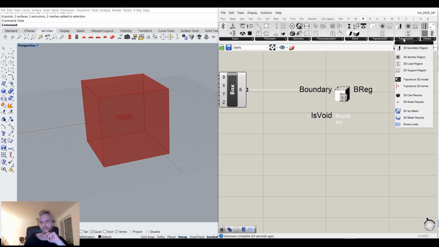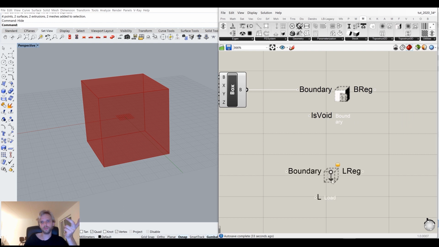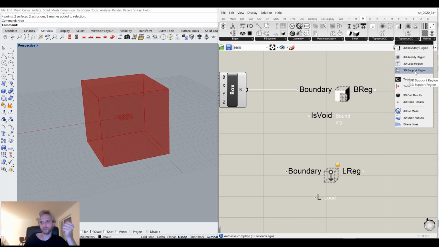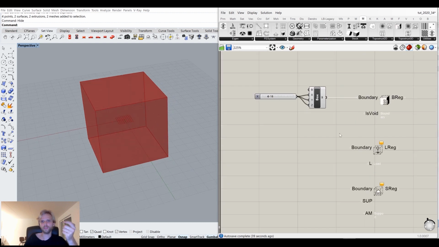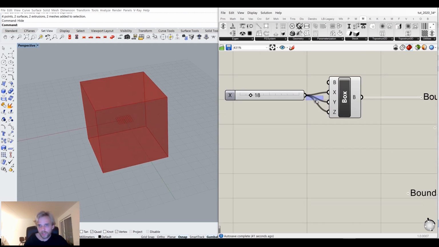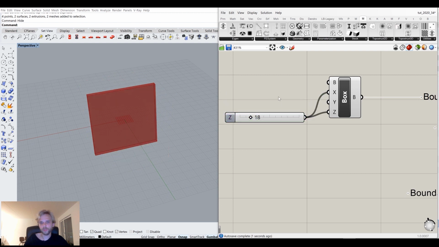And how do we do that? So we need a load region and support region. We will need these two for sure. Load region, support region, right? And actually for this box, it doesn't need to be a cube. So I want the y value to be 0.8.